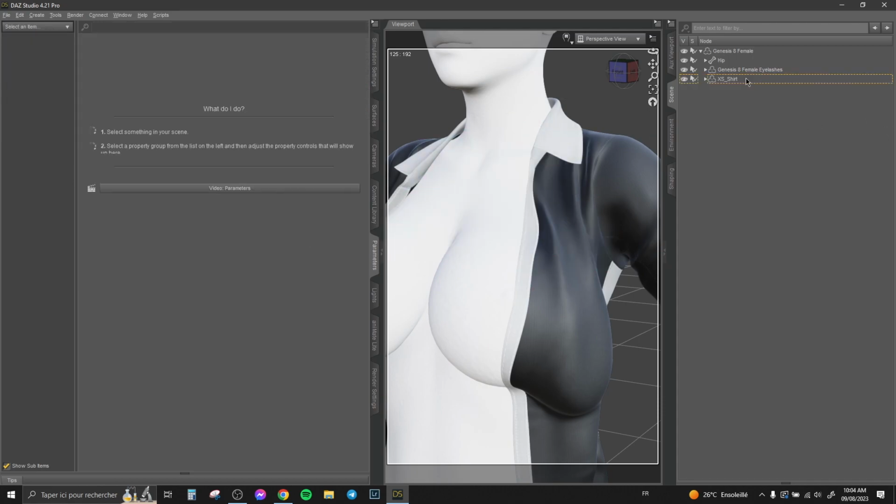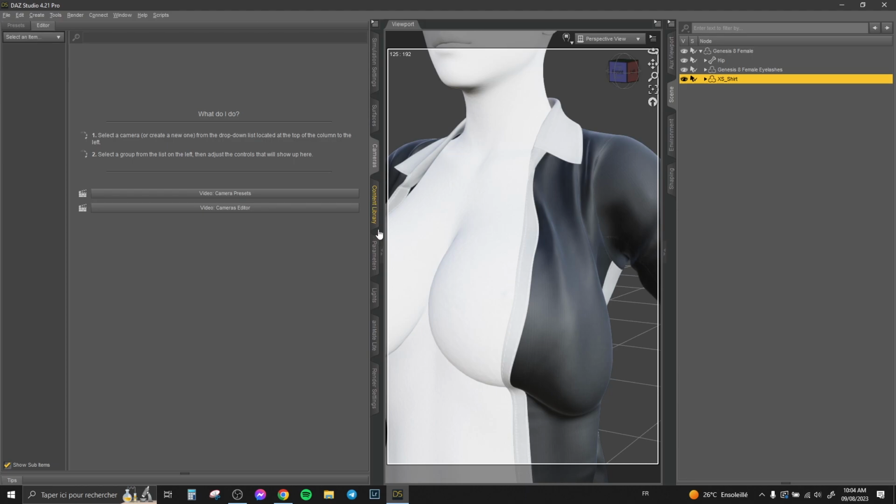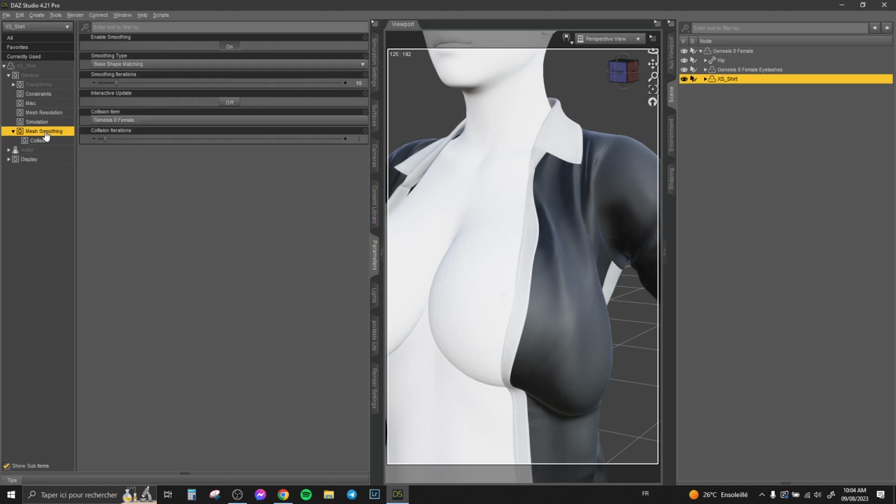Just one last thing, guys, I'd like to show you something. Here we have, for example, these clothes. We select the clothes. When you go to parameter and select mesh smoothing, sometimes you don't have mesh smoothing. You have all these parameters and you don't have mesh smoothing. So don't worry about that.